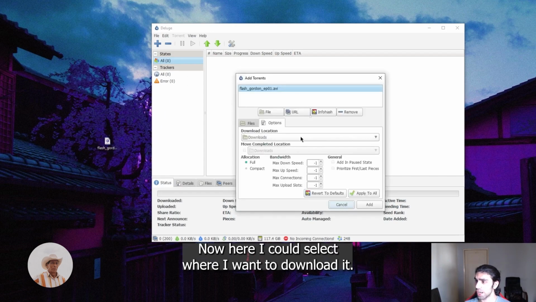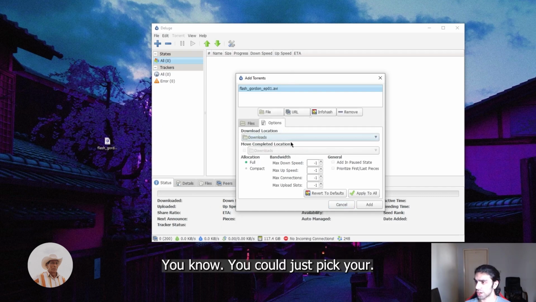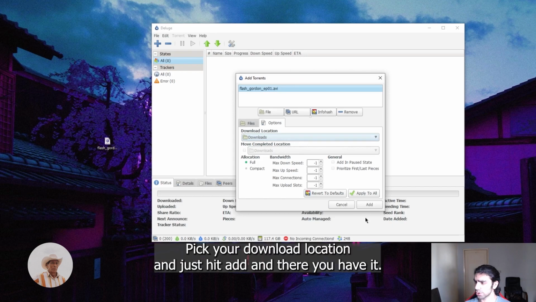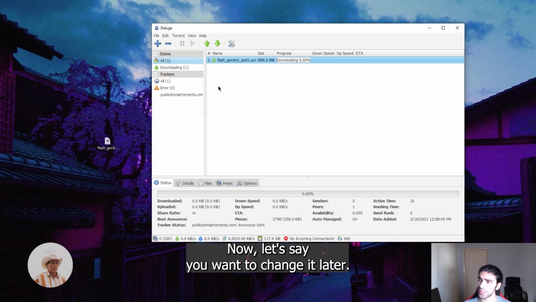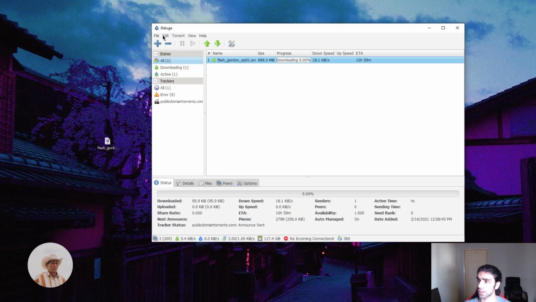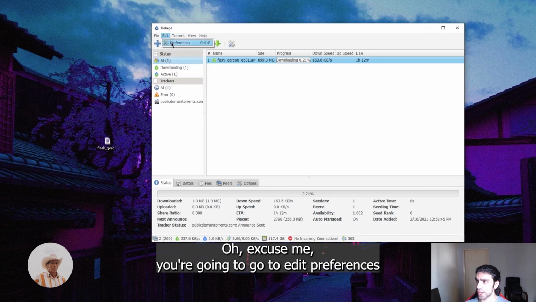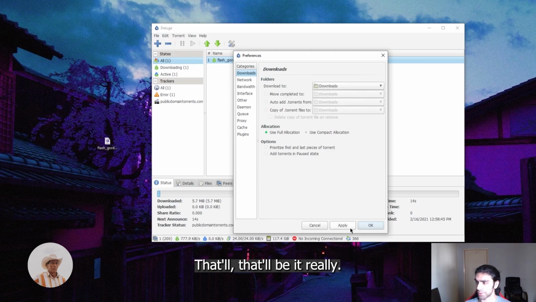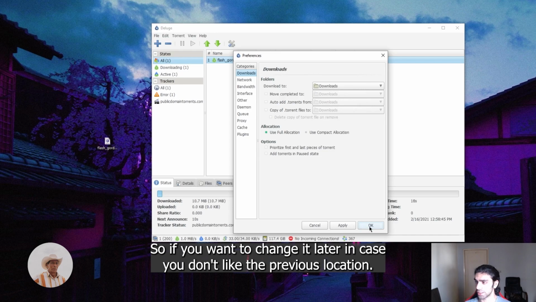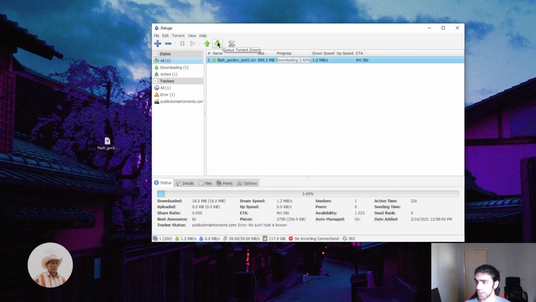Now here, I could select where I want to download it. You could just pick your download location and just hit add, and there you have it. It'll be downloading. Now let's say you want to change it later. You could just go to file, edit preferences, and you can change it to another location. So if you don't like the previous location, you can change it later.